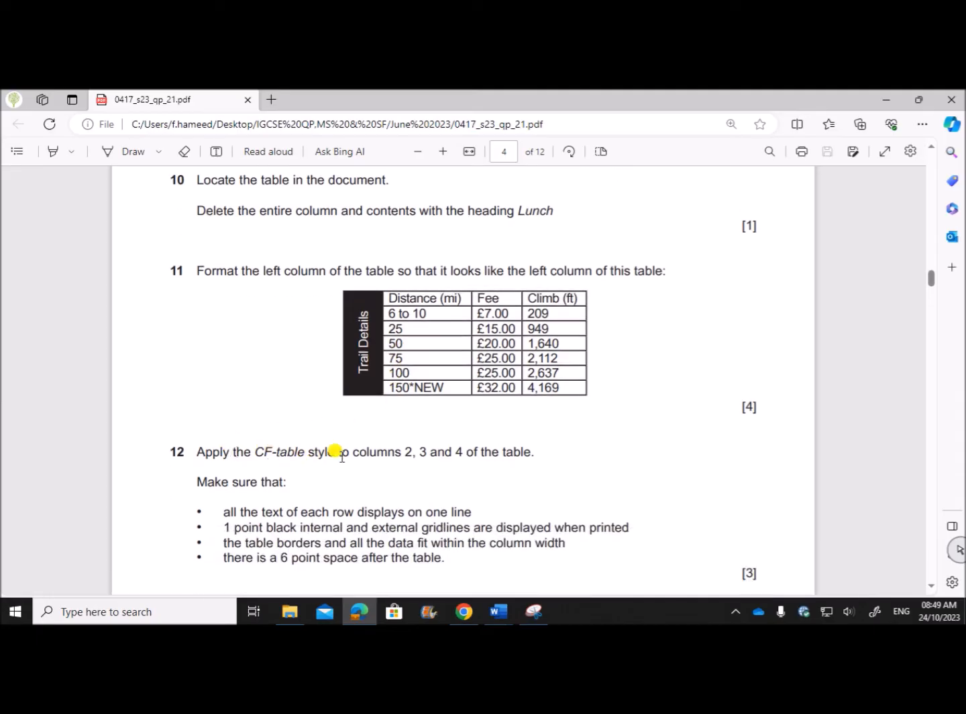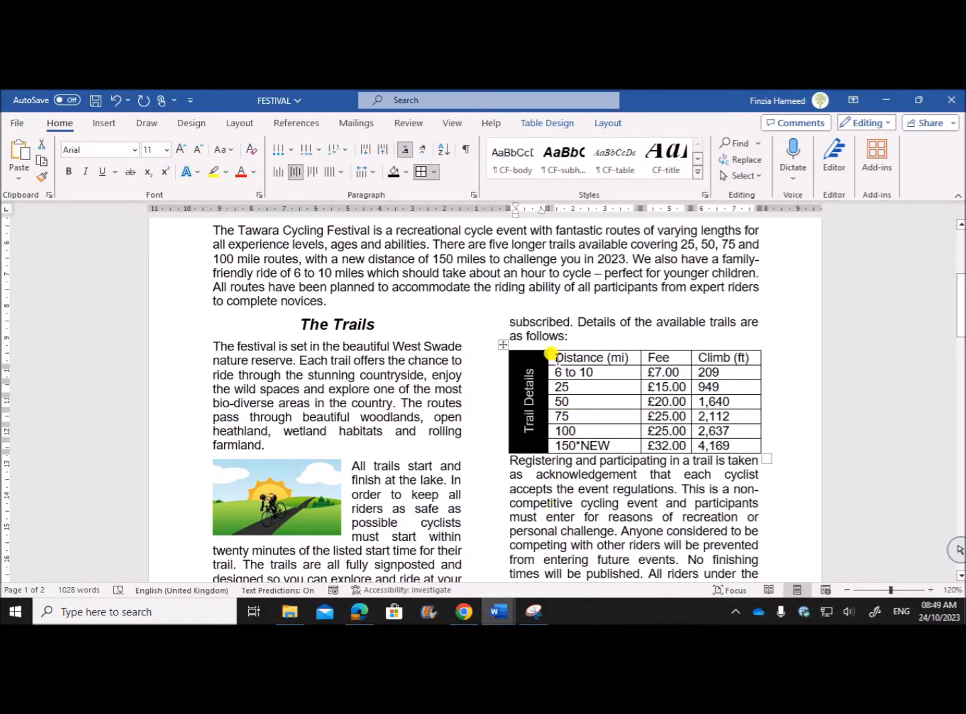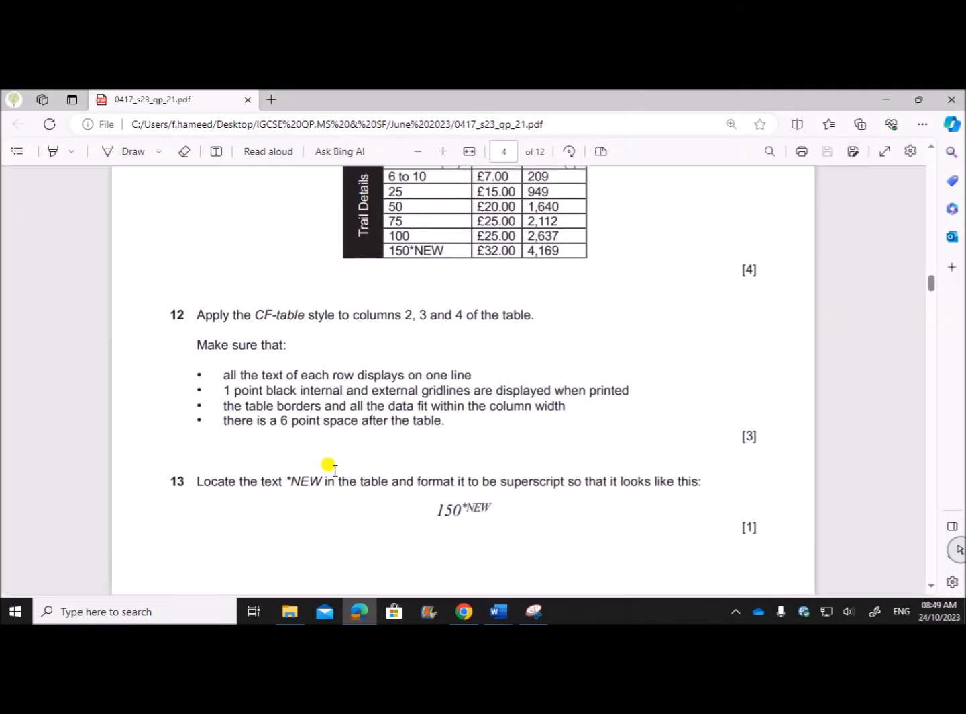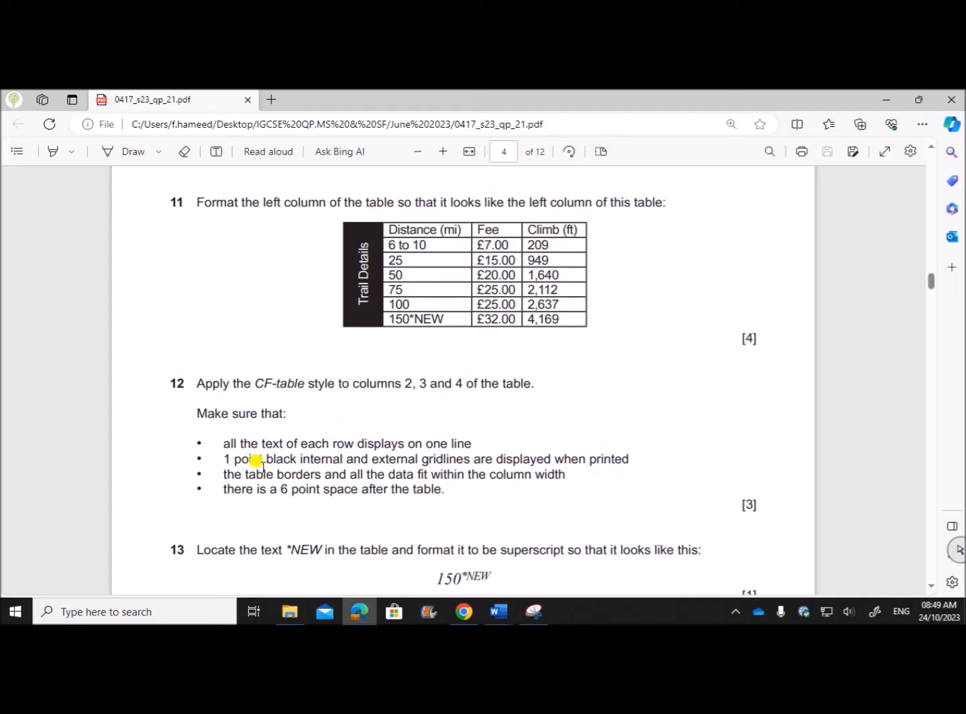Apply the CF table style to columns 2, 3, 4 of the table. So columns 2, 3, 4, select. You have to apply CF table style. Make sure that all the text of each row displays on one line. We have already done that.